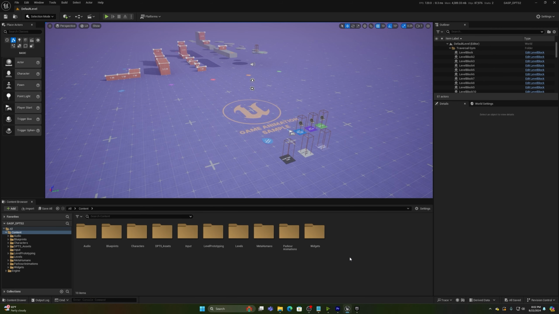So we have here a fairly fresh version of the game animation sample project. I did add the Dynamic Parkour Trace System as well as an asset pack of parkour animations, just so everything we needed was right here.